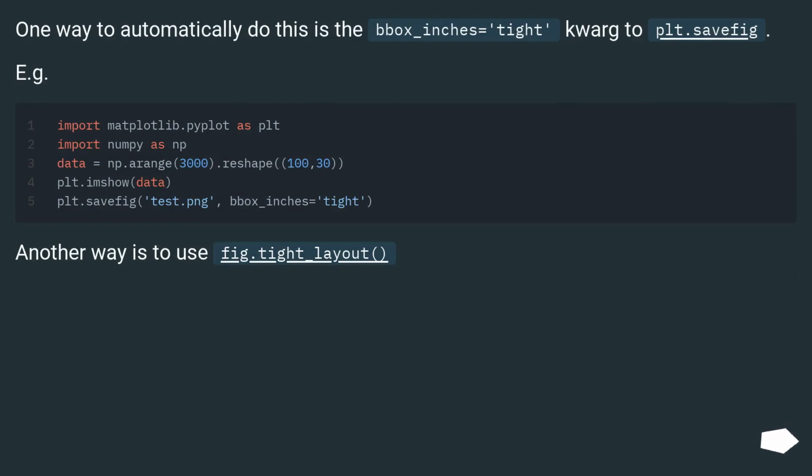One way to automatically do this is the bbox_inches equals tight call to plt.savefig. For example, another way is to use fig.tight_layout.